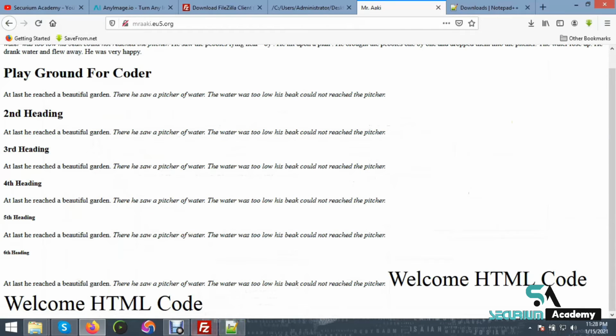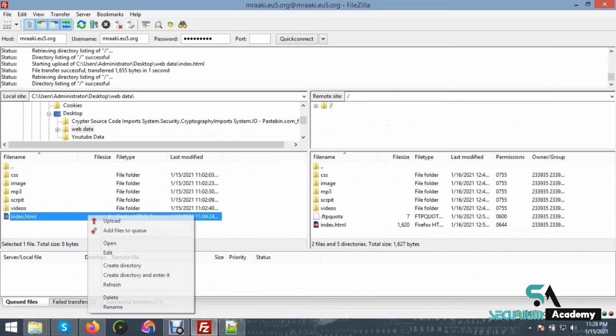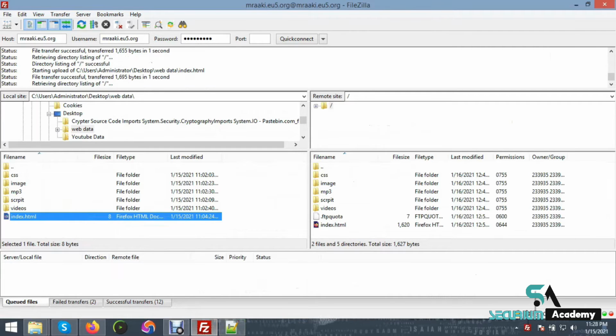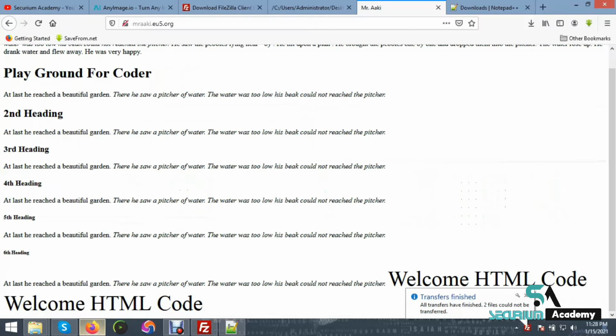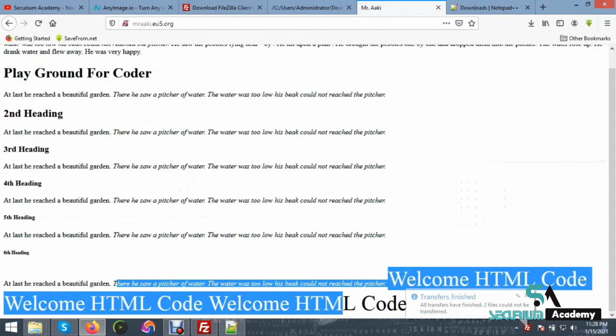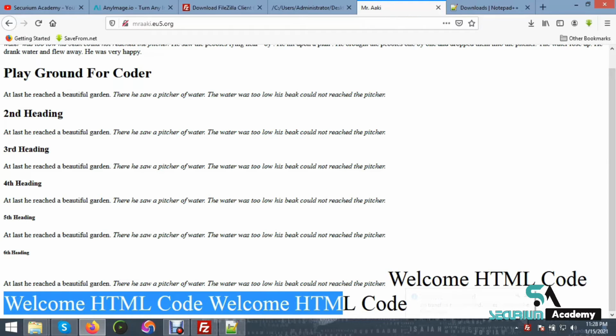You go to FileZilla and again upload this. After uploading, you go to your web page and refresh. Okay, it's the same. It doesn't take a bigger size after 7.